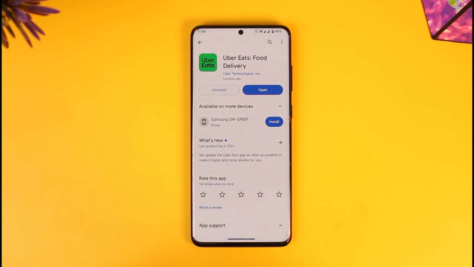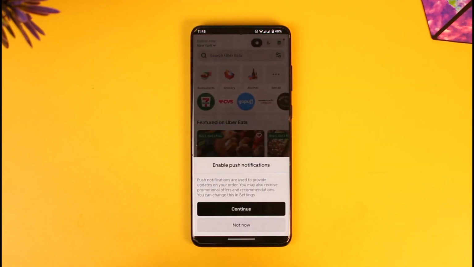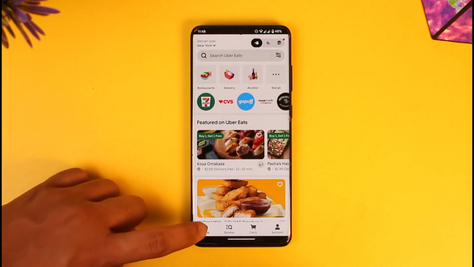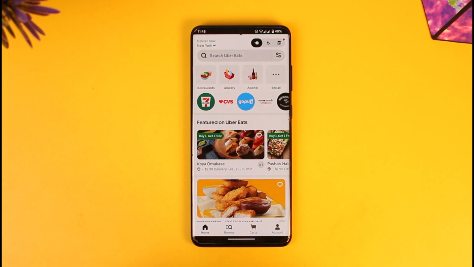If you'd like to cancel an Uber Eats order because there could have been a specific order that you made, go ahead and first of all make sure to launch the Uber Eats application here. Once you launch the Uber Eats app, make sure that you're signed into your account, and let's just say that you've happened to order something that you would like to cancel as soon as possible.